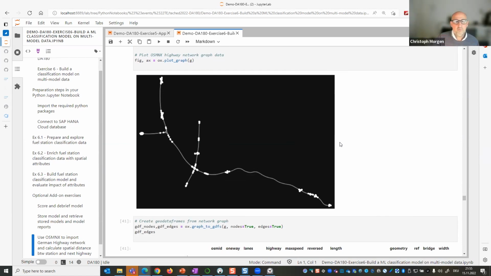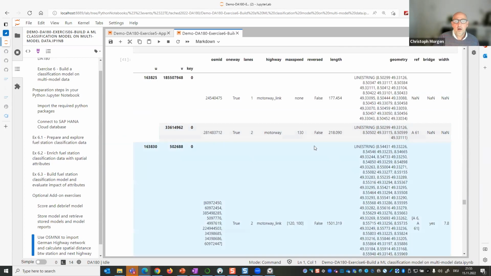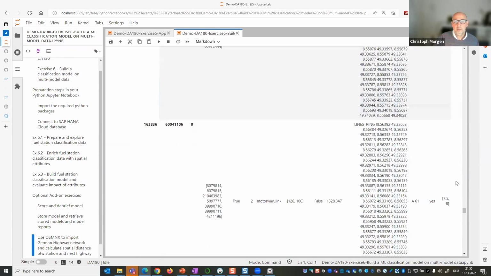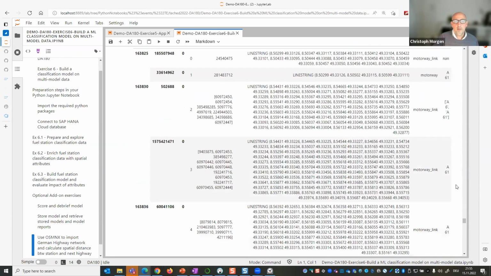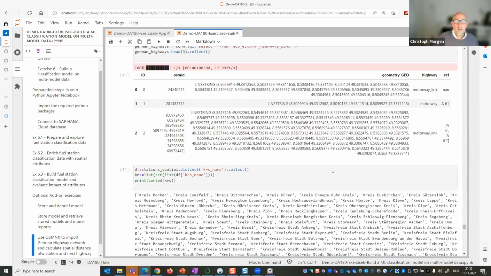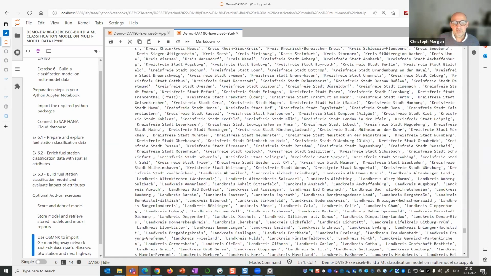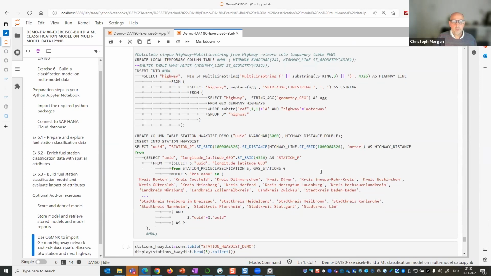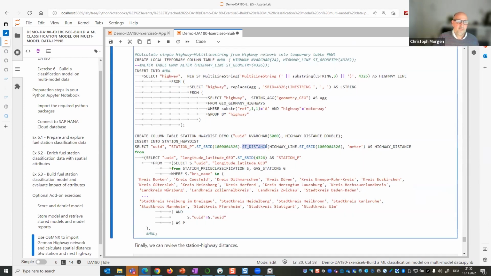There's an example given here, basically how to import the highway network for just a small region here near the SAP headquarters, and then how that spatial distance is calculated using a SQL statement here and the spatial function ST_DISTANCE. So all that's in the appendix here and optional exercise sections for you to explore.